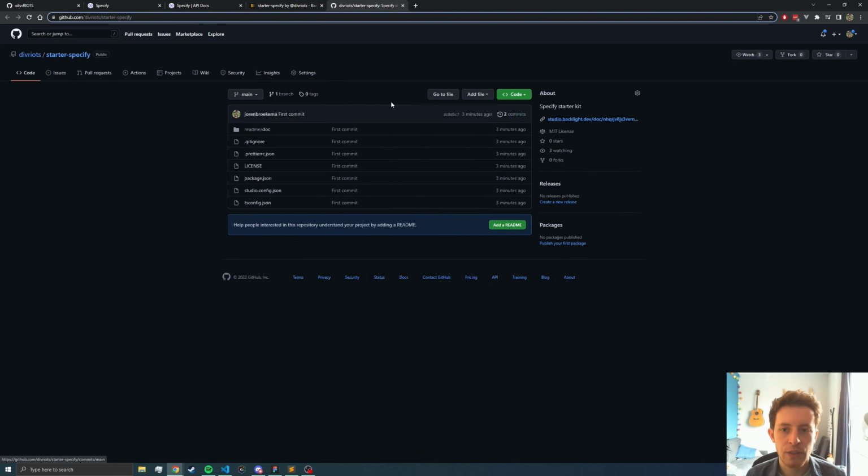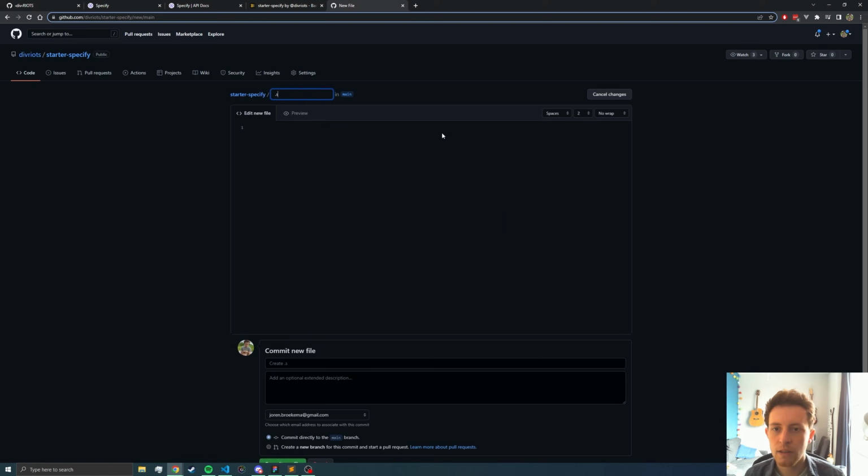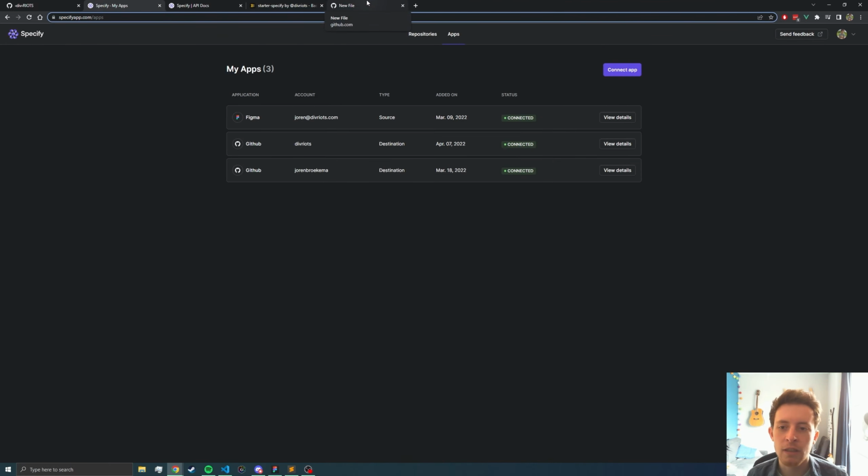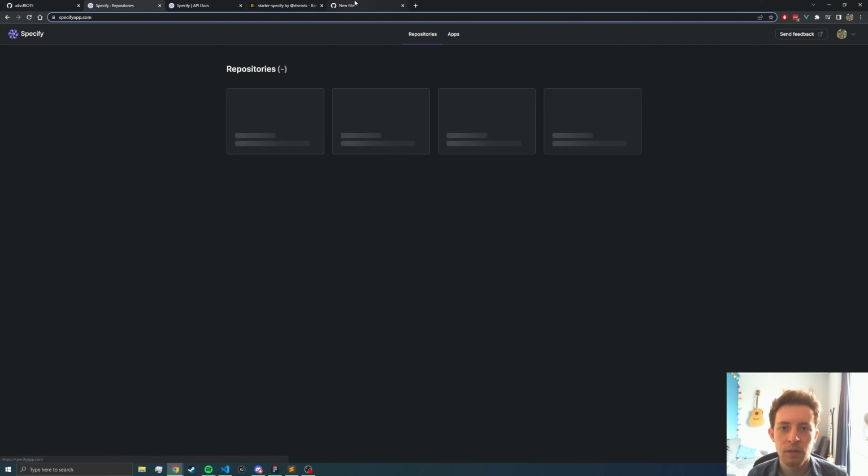Let's refresh this. Let's add file, create a new file. .specifyrc.json, and I already have something that I can use, so I'll just paste this in. The other thing I need to change: be aware that this repository means your Specify repository, so in the Specify app, not your GitHub repository. That's easy to get confused by.